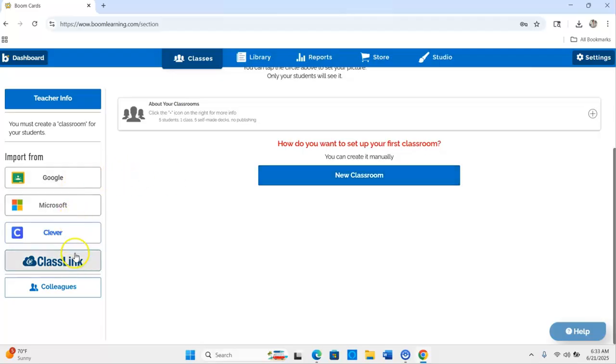If you look to the left hand side of your screen, you will see an area that says import from and lists a few options below. This will allow teachers to officially import their classes into Boom Learning. It is important to note that Boom Learning's free subscription only allows 5 students to have an account. If you have a larger class, then you may want to explore the subscription options Boom Learning offers. We will explore those towards the end.